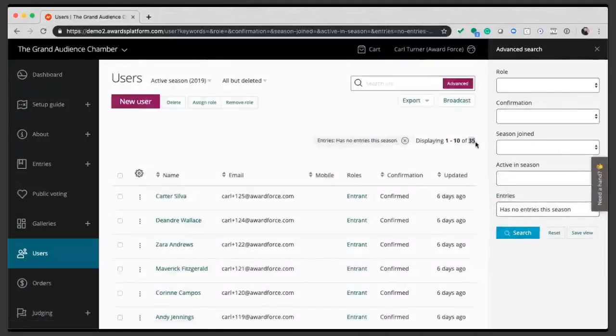So again, knowing this information will allow you to target the type of message that you're going to be sending to your registered users within your AwardForce platform.